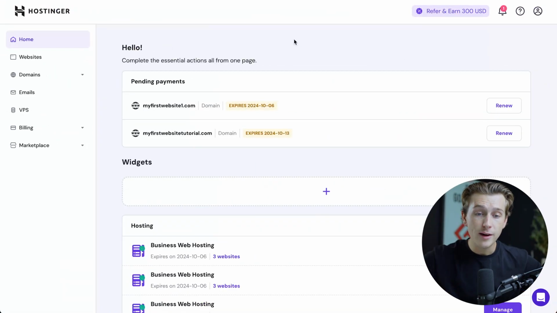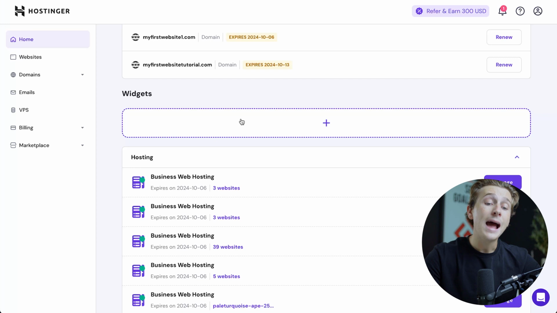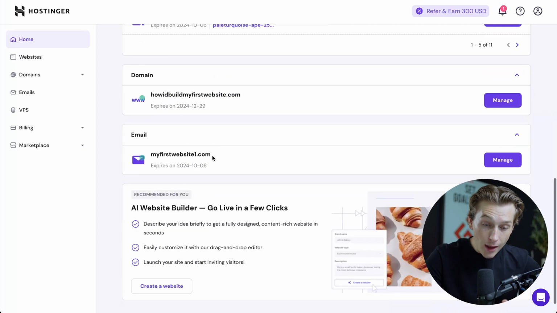Now, once you guys are inside of Hostinger, this is what it's going to look like. As you can see here, this is the homepage. You're going to be able to see a couple of different things here: pending payments for different websites, widgets that you can add, and your hosting plans, your domains, and your email.